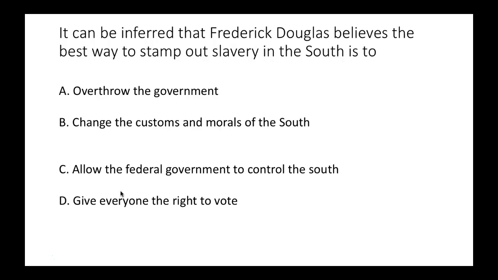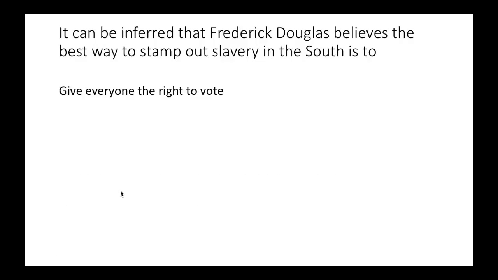Next, it can be inferred that Frederick Douglass believes the best way to stamp out slavery in the South is to A, overthrow the government, B, change the customs and morals of the South, C, allow the federal government to control the South, or D, give everyone the right to vote. The answer is give everyone the right to vote.